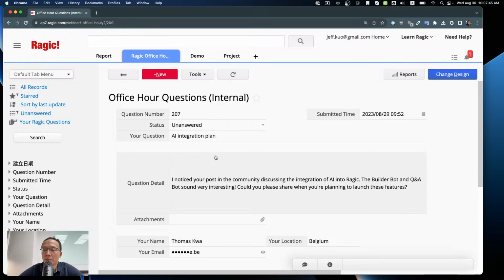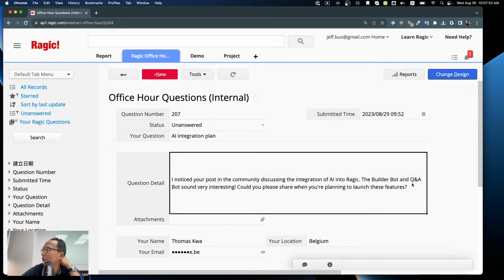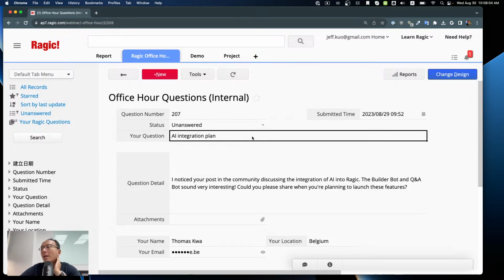All right, next question. AI integration plan. I noticed your post in the community discussing integration of AI into Ragic. The builder bot and Q&A bot sound very interesting. Could you share when you're planning to launch these features? We're still testing these things internally and building the UI for this. The basic bot features for Q&A and builder bot are ready already, and we're still building the UI and testing out the whole UI flow for the bot.